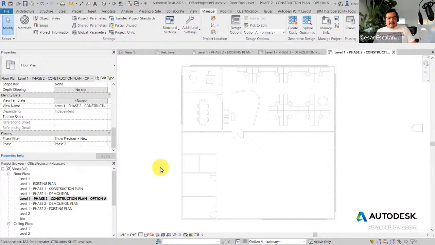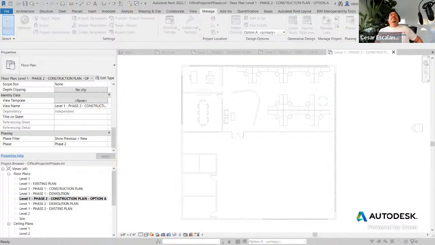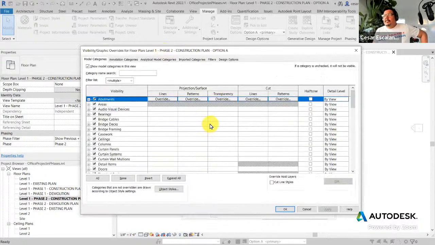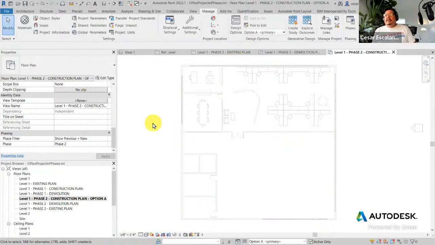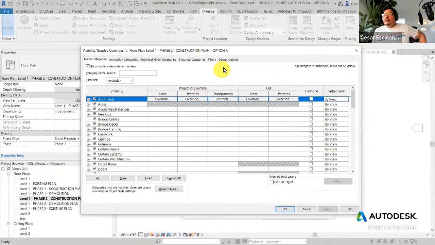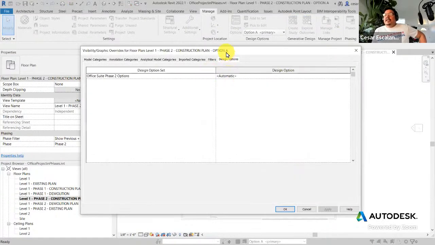You go to visibility graphic, VG. And notice that there is a new tab here, design option. This tab wasn't here before. This only shows up when you activate design option. So in visibility graphics, design options, you can force this view to display a specific option.